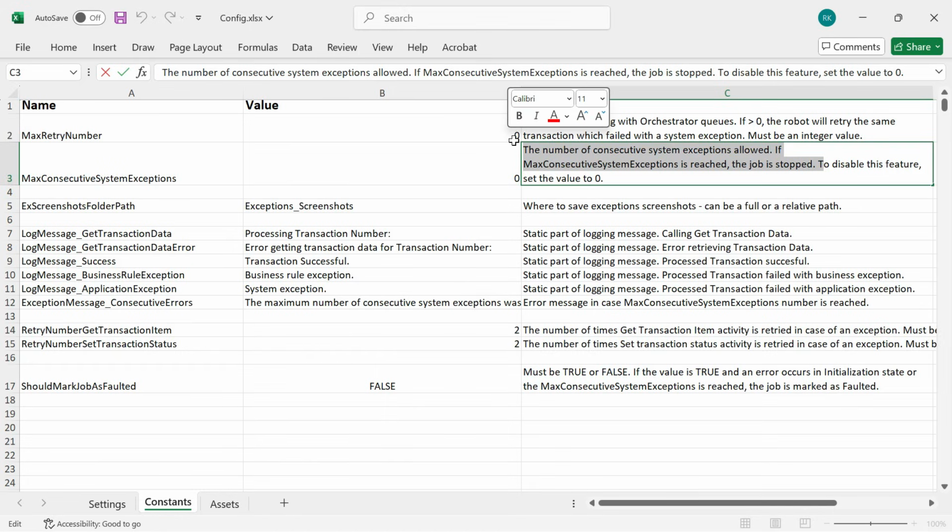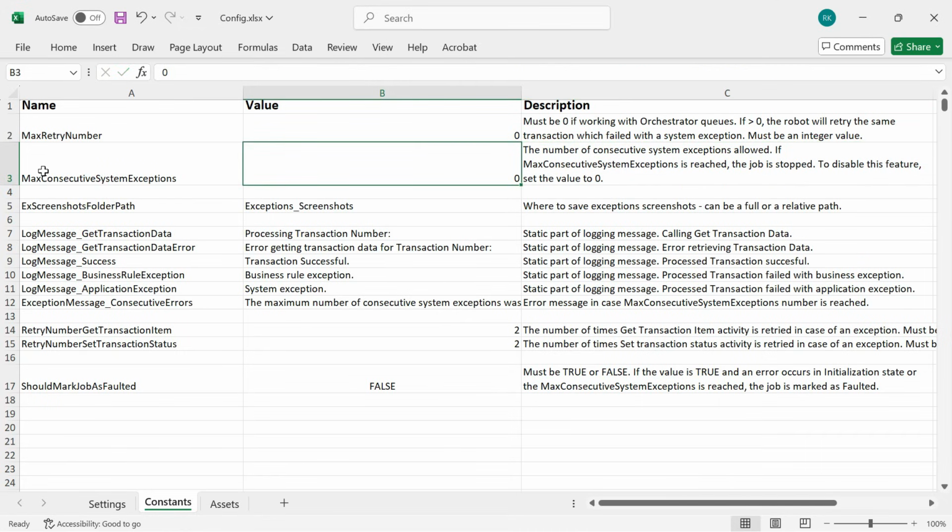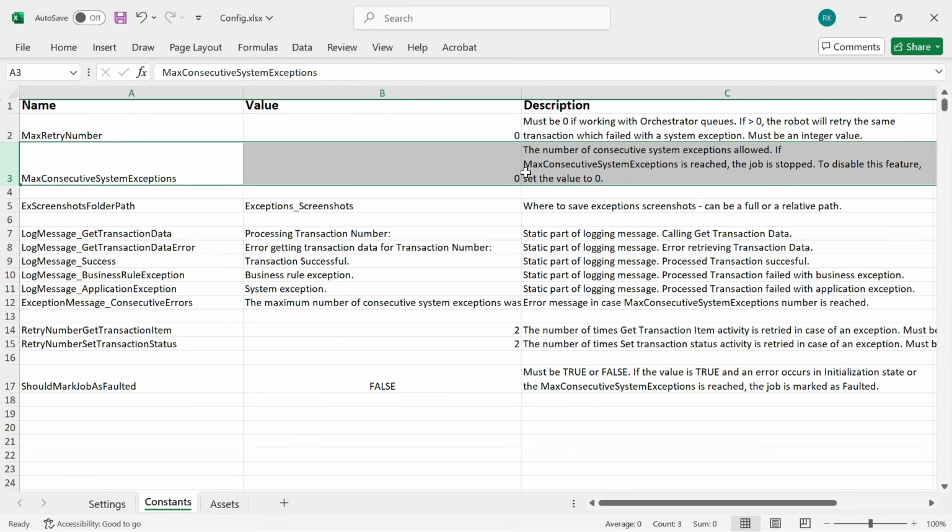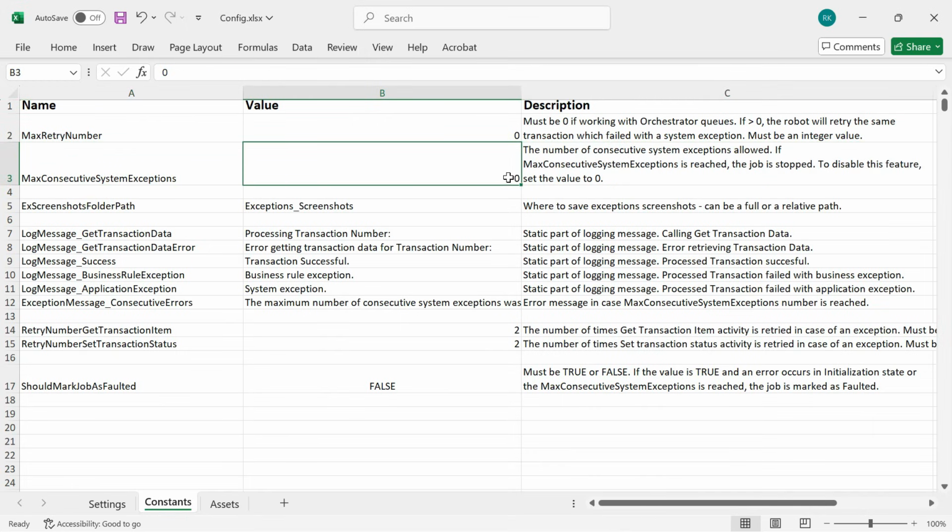So when you are running the automation from Orchestrator, it will automatically stop. It understands, hey, it is continuously happening. Let me stop. Let me not continue the automation. To disable this feature, set the value to 0. So by default, this feature is disabled. 0 is set, means it will not work. Now, it's a good practice to put some number here. Otherwise, if there is a maintenance or something happened, the automation would run continuously, and it won't be of any help. Hence, putting a number is important. Generally people put 2, 3, 4, 5, something like that.